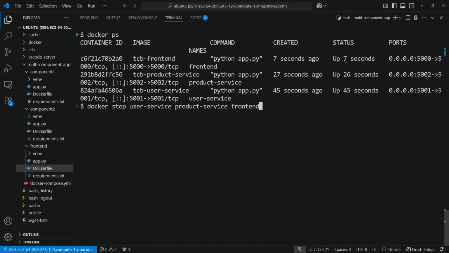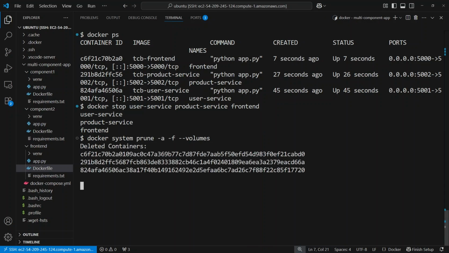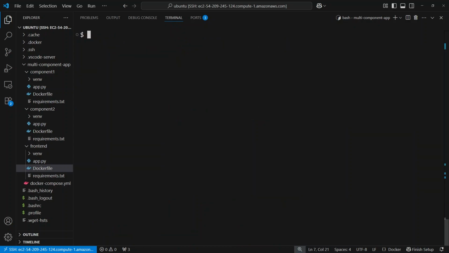So this docker stop command will stop the containers running in our project, and we also have a command that can remove everything: images, volumes, and containers. It forces them to stop and cleans everything up, ensuring a fresh environment. So this command, docker system prune, flag a for all, f for force, and volumes for it to remove all volumes. Why are we doing this here?